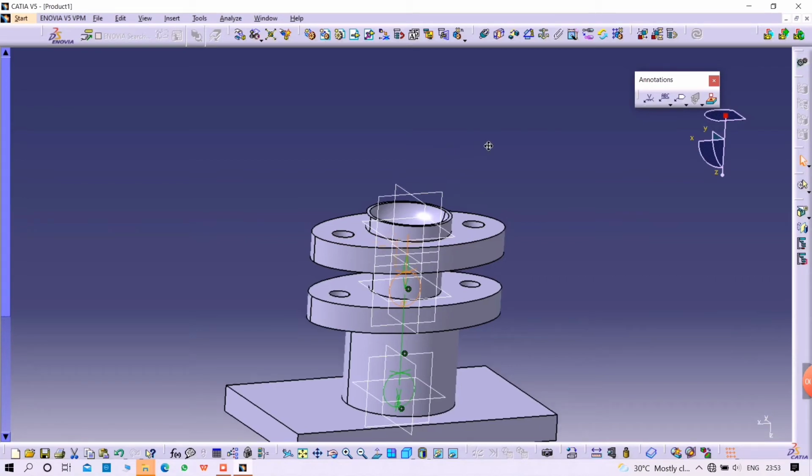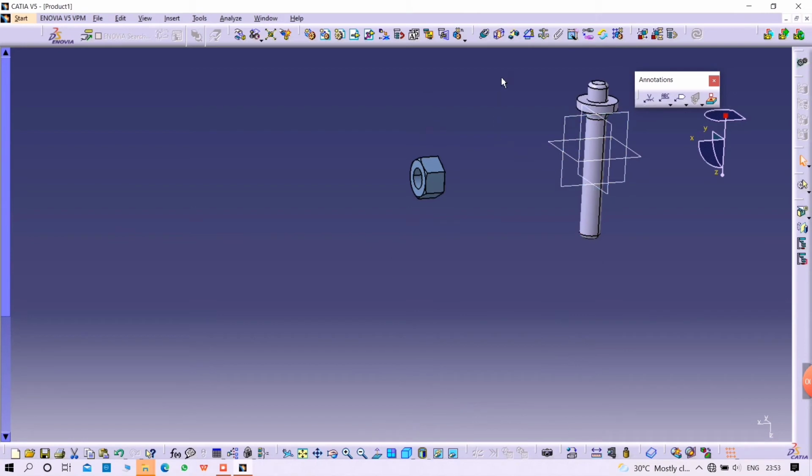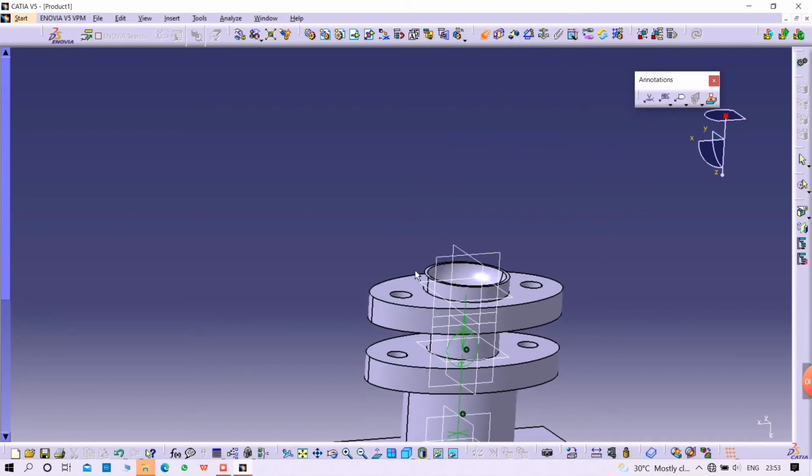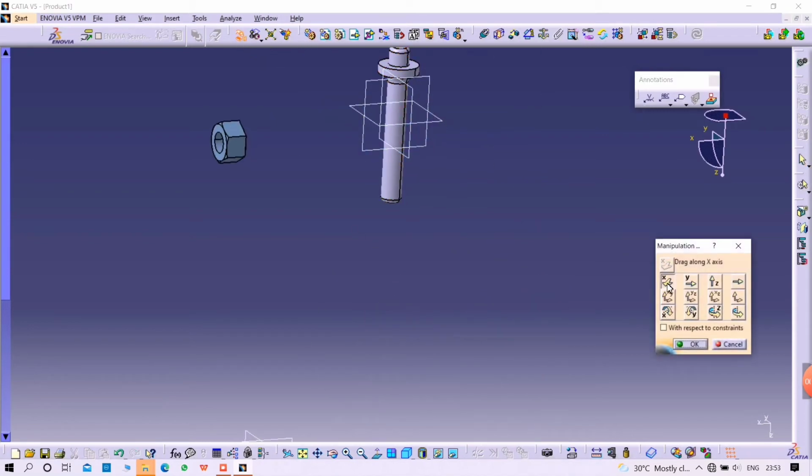Now go to coincidence constraint option and constrain the stud with holes of the parts, and Control plus U to update it. Now see, the stud is opposite to the stuffing box, and so here we use Control plus Z to undo it, and we have to move it to the opposite direction.